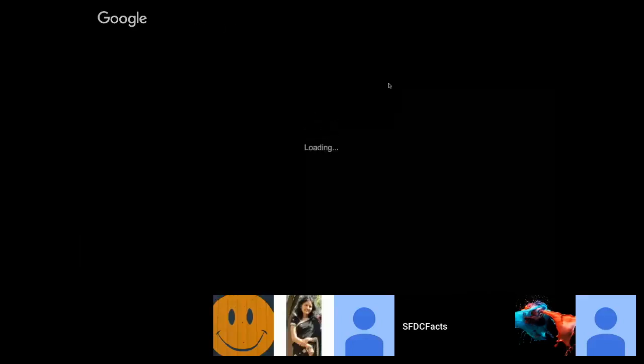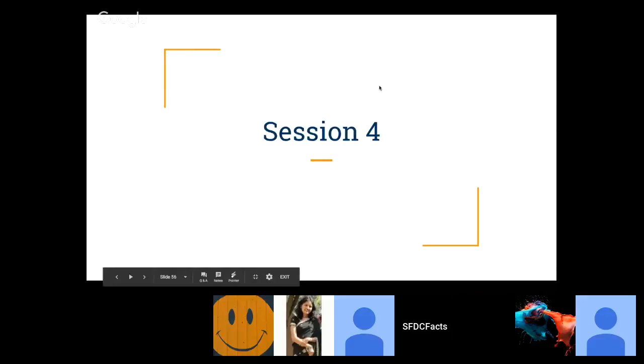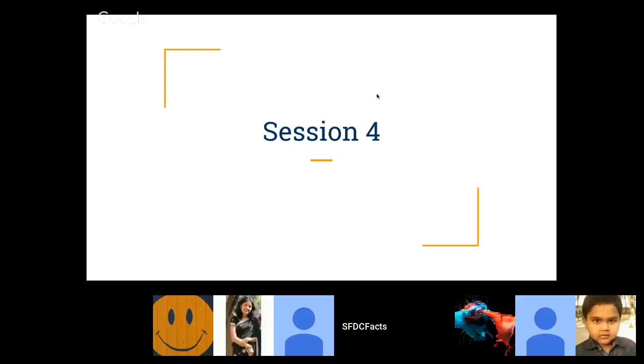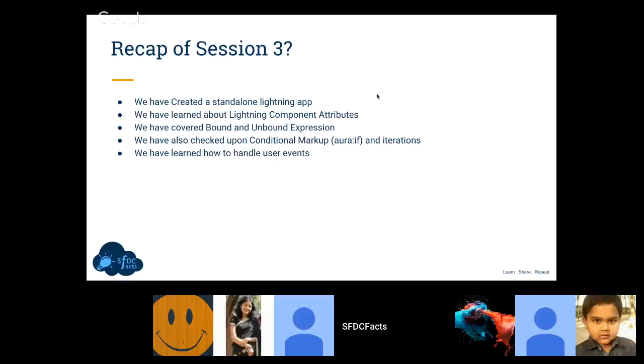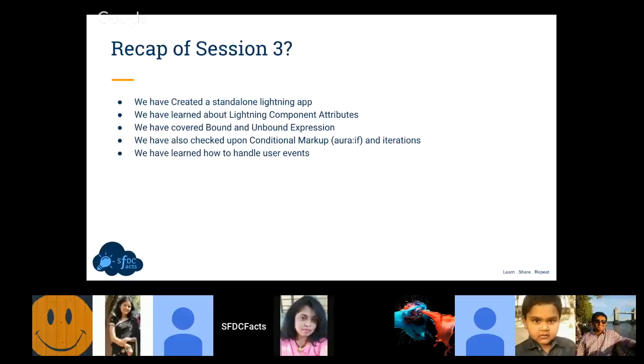I hope you have learned the basics of Lightning and Lightning development in previous sessions. As always, let's start with a recap of the last session. In session 3, we created a standalone Lightning application. We used Lightning component attributes to make our component more dynamic.